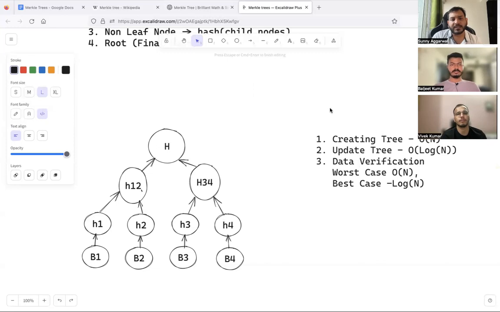So I think these are your typical operations that you will be performing on your Merkle tree. Creating will take O(n) time, updating will take log(n) time, verification takes log(n), but correction takes actually O(n). Correction will take... actually, we can split it into best case and worst case. Best case log(n), worst case O(n).